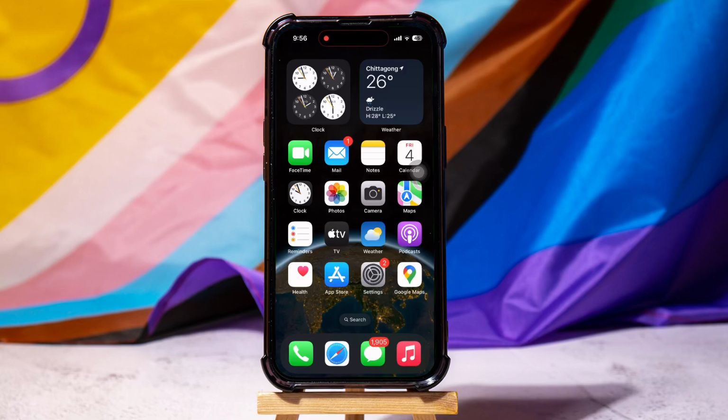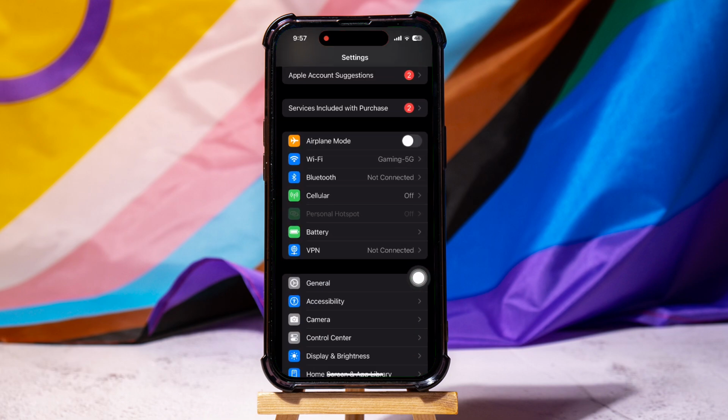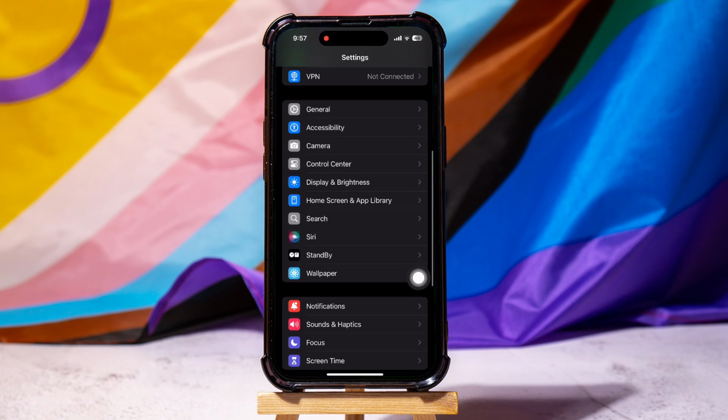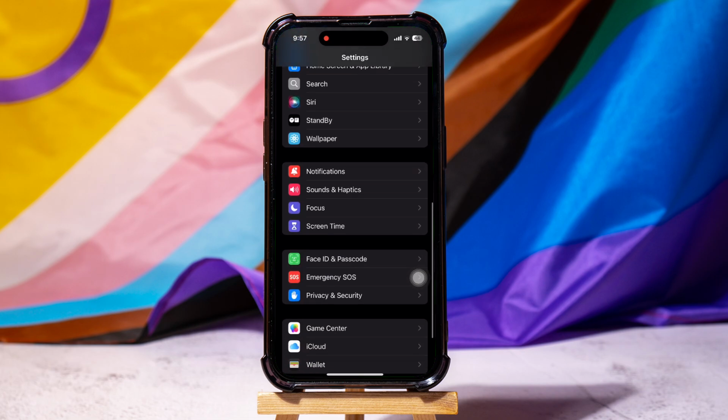How to delete location history on iPhone. To get started, first of all go ahead and open up the Settings application on your phone. Once you're here, scroll down and go to Privacy and Security.